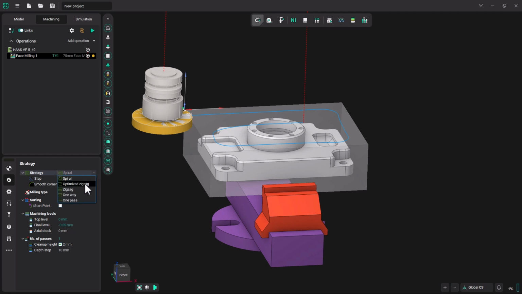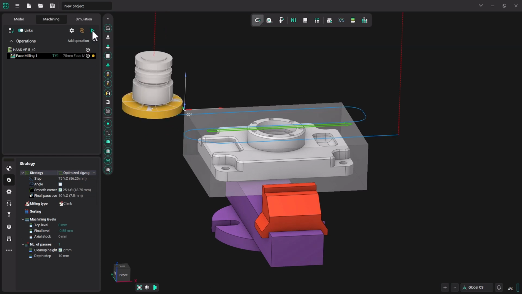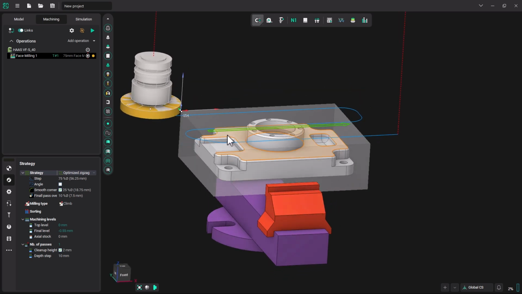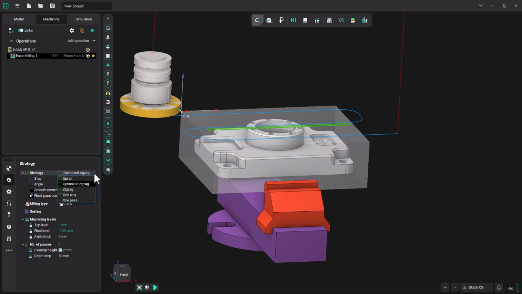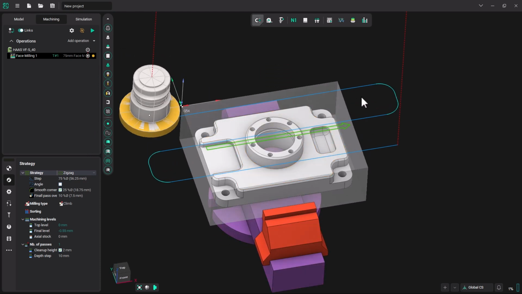You can pick Optimize Zigzag, Zigzag, One Way, or One Pass. For Optimize Zigzag, once I click on this arrow to generate the toolpath, you'll see it just goes back and forth. And the reason why it's optimized is because the cutter never absolutely leaves the material. It just goes as far as it needs to go and then continues on till the end. Let's take a look at Zigzag. Zigzag is very much like Optimize Zigzag. However, the cutter is completely leaving the material before it re-engages.